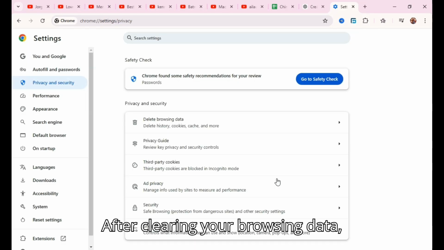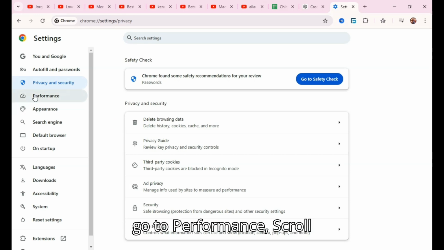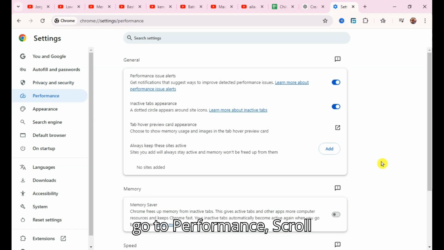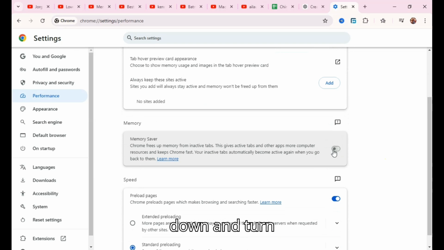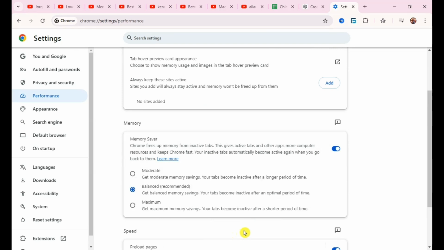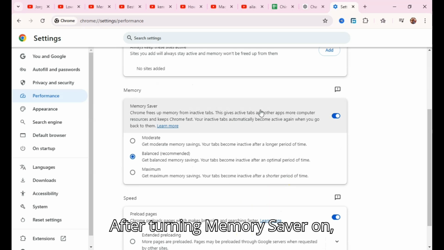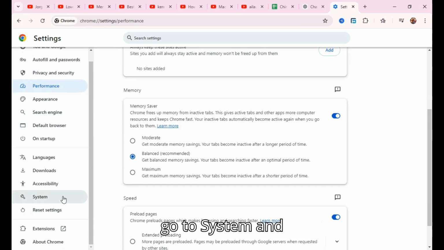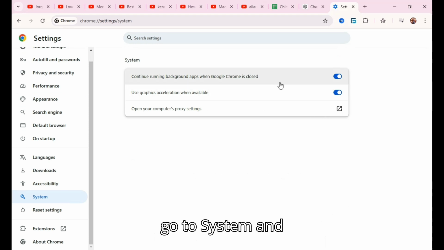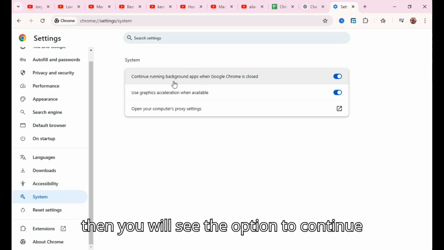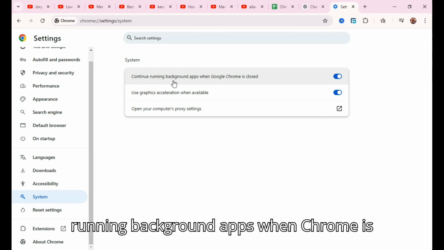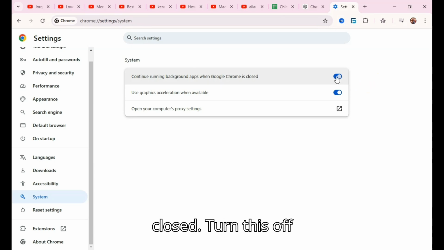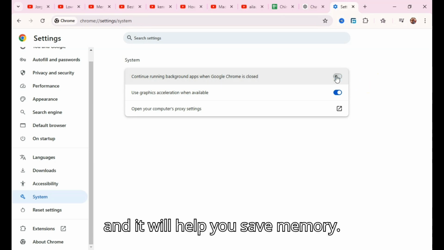After clearing your browsing data, go to Performance, scroll down and turn Memory Saver on. After turning Memory Saver on, go to System and then you will see the option to continue running background apps when Chrome is closed. Turn this off and it will help you save memory.